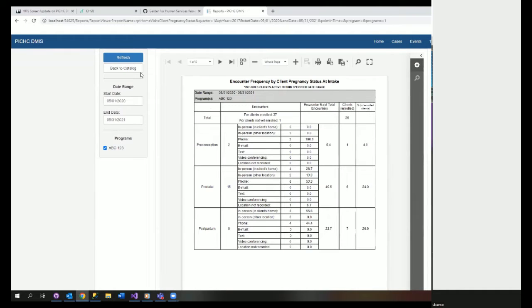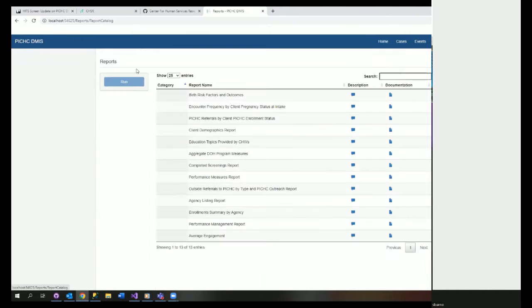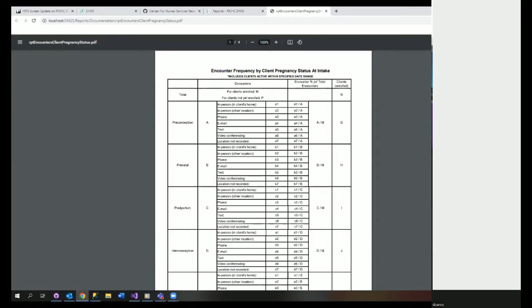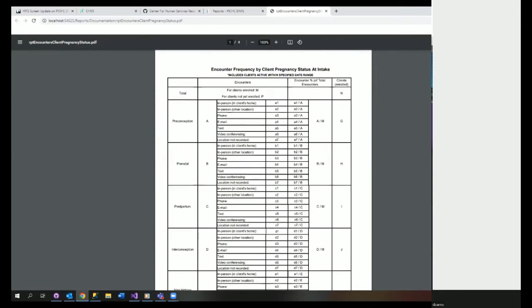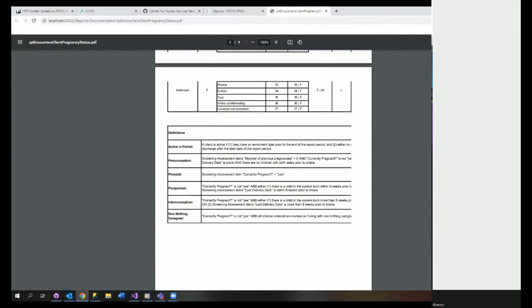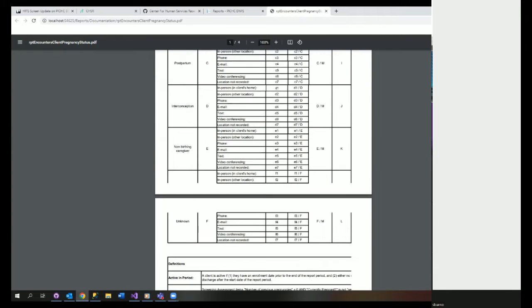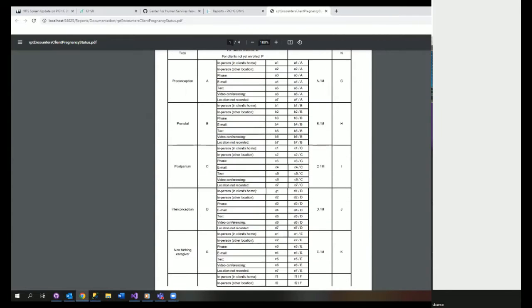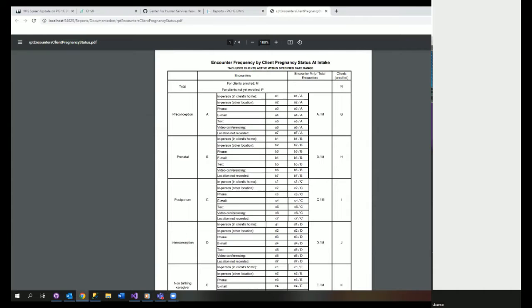And so we have the definitions here at the end. If we go back to the catalog, we also have a little link right here that will also provide you with the definitions, but it will also explain where all the percentages are coming from.